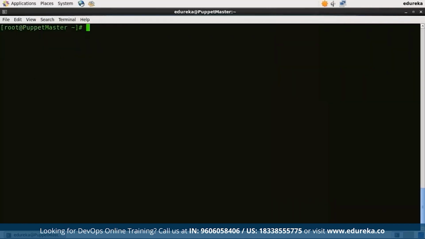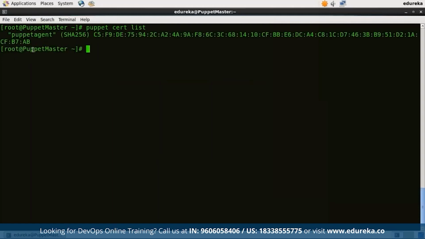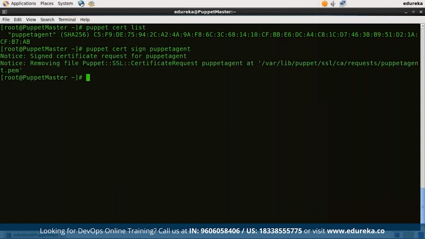Now over here, if you want to see the list of certificates, you need to type puppet cert list. I have told you earlier as well. So let us see what certificates are there now. As you can see, there is a certificate that has been sent by the Puppet agent. Alright, so I need to sign this particular certificate. For that I'll type puppet cert sign and the name of the certificate, that is puppet agent, and here we go. So it has successfully signed the certificate that was requested by the Puppet agent.